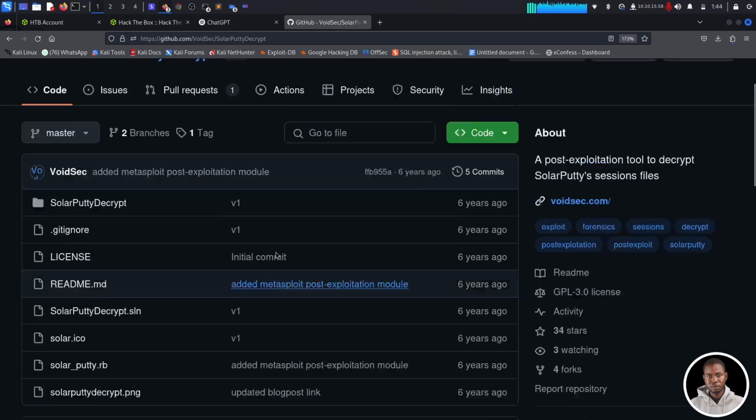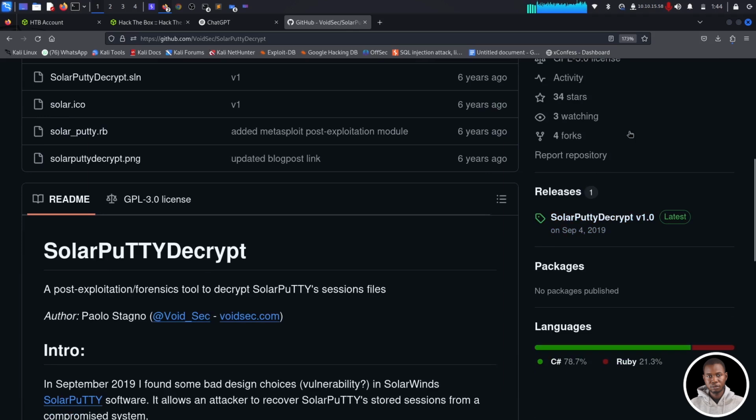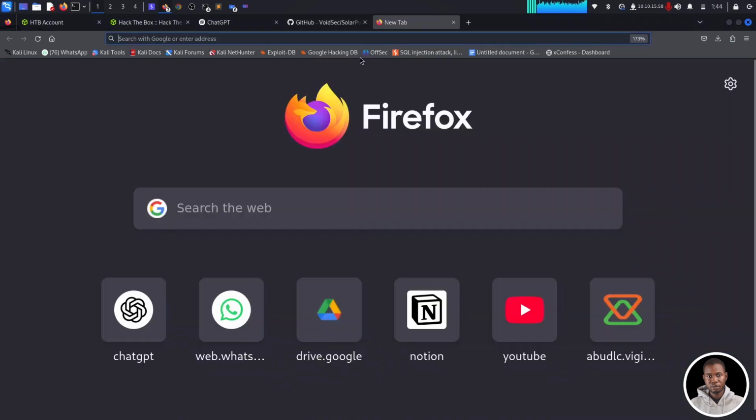Okay, so we're not going to be using this. After some research, I came across a particular script which is for Linux. Since we're using Linux, let's see. So I'm just going to bring it over here.